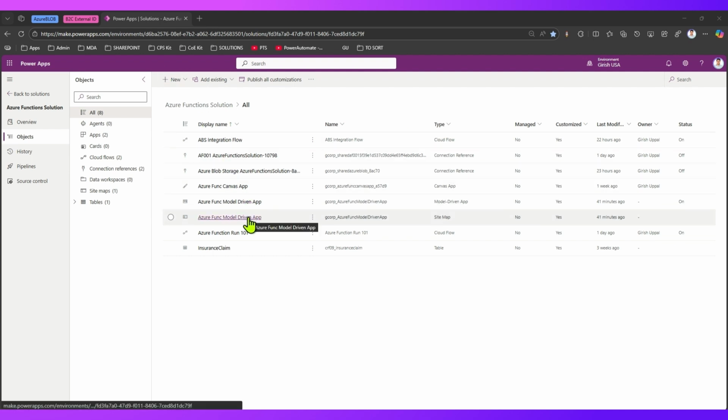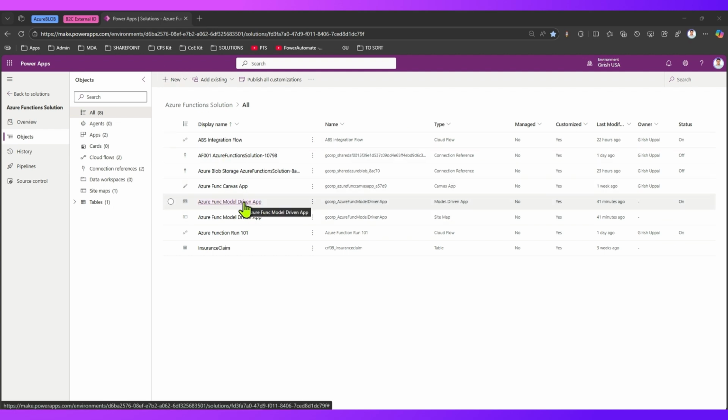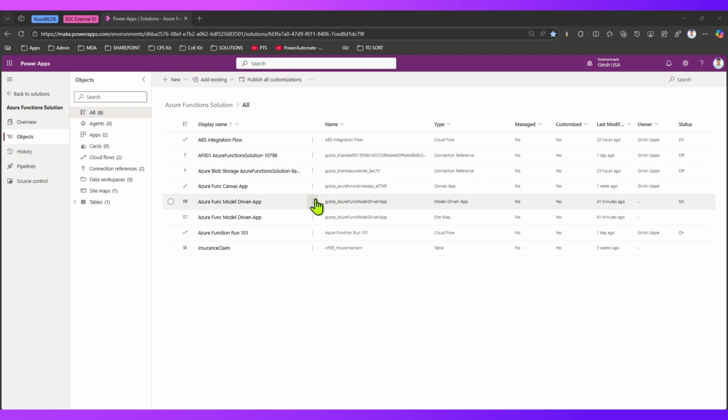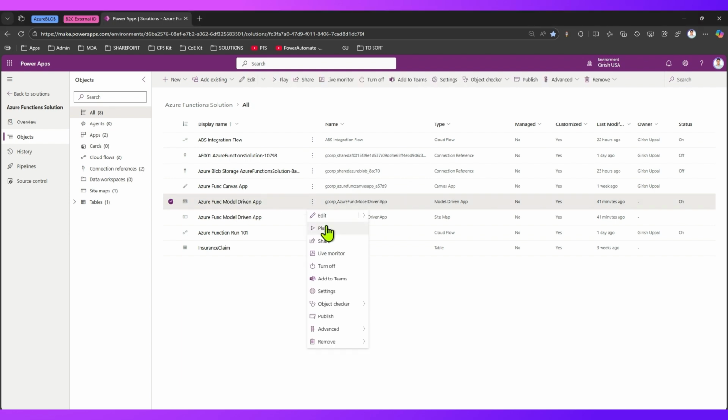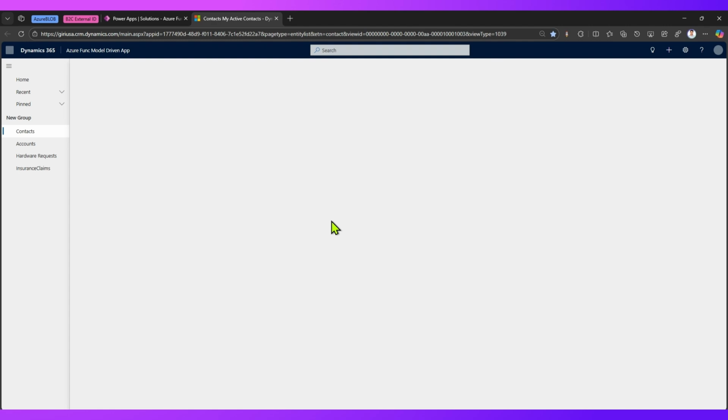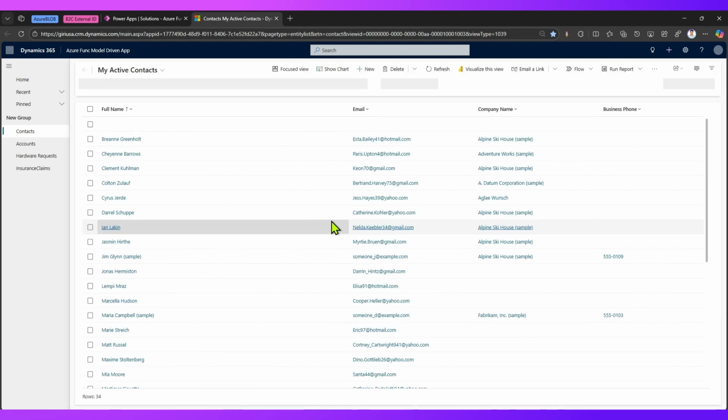I have created a model driven app. As you see here, I'm in one of the solutions. I have created a simple model driven app just for demonstration. I'll click on play. Now here in the model driven app, I have different tables like contacts, accounts, hardware request, and insurance claim.